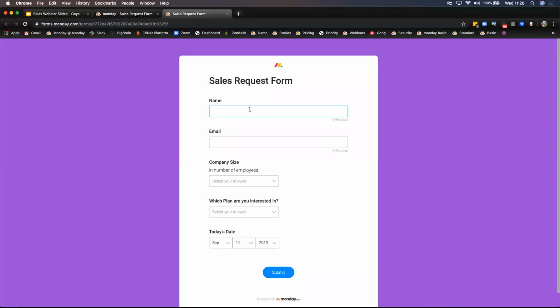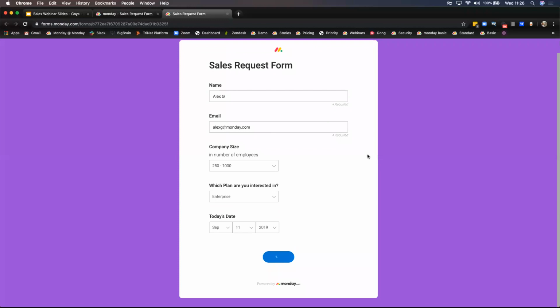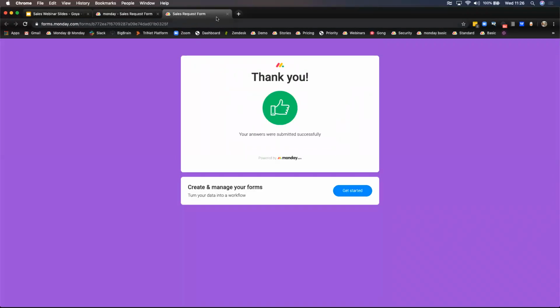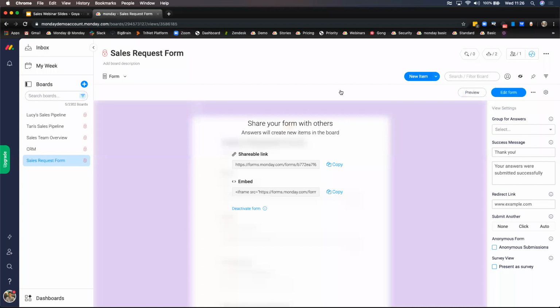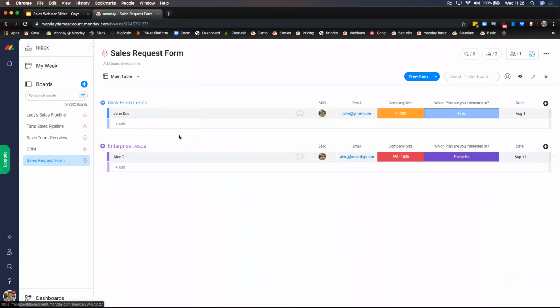So let's just say my name is Alex G, email. Let's say my number of employees is maybe mid-market size, and I'm interested in the enterprise plan. Okay, today's date, perfect. Go ahead and hit submit. And when I jump back to the board here, you can see my response has been populated directly onto the board level. Additionally, you're probably wondering why this new response didn't go to the top group.